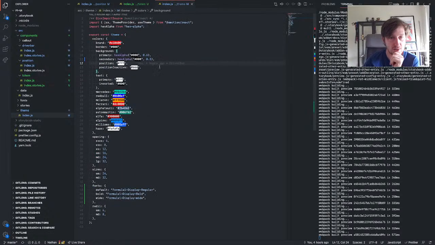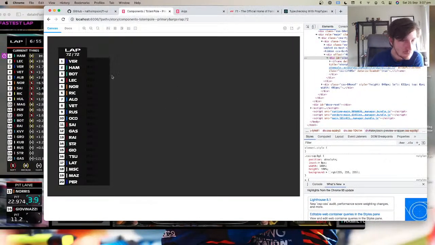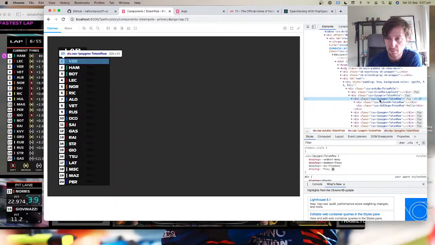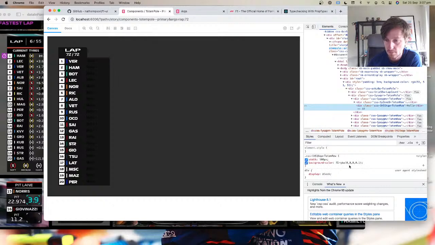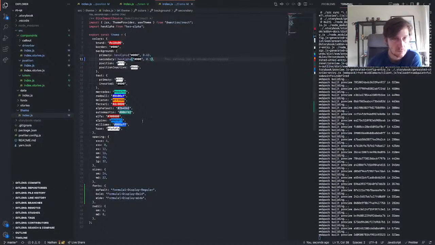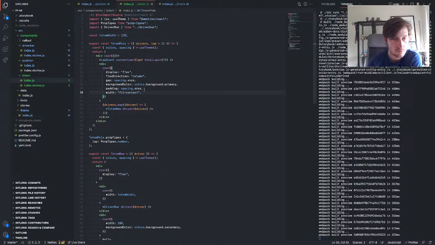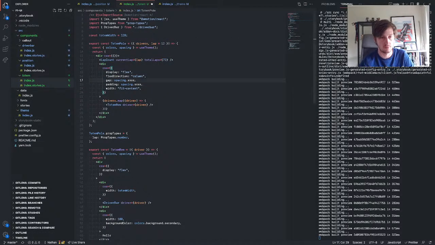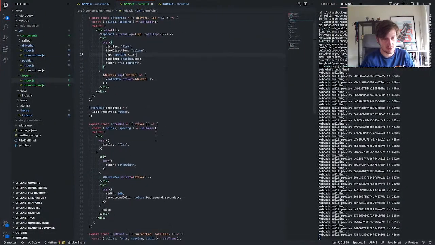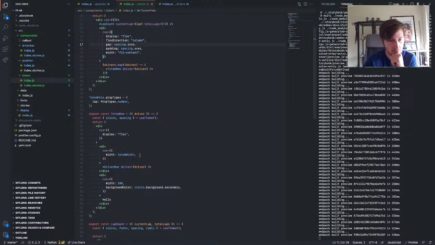Why does that look darker now? That should be like 10%. Lap count, background. Okay, so I want to get rid of the background from the totem pole. And I want it just on the driver row. So here.